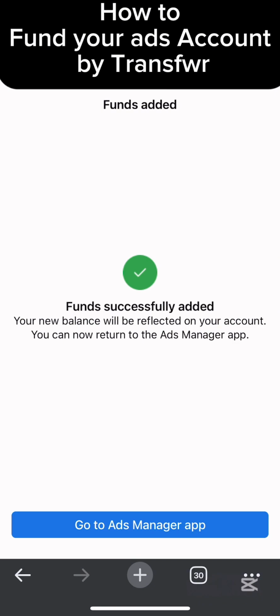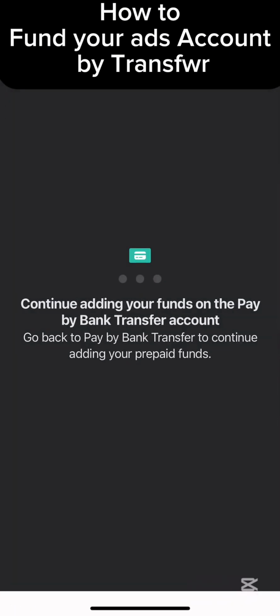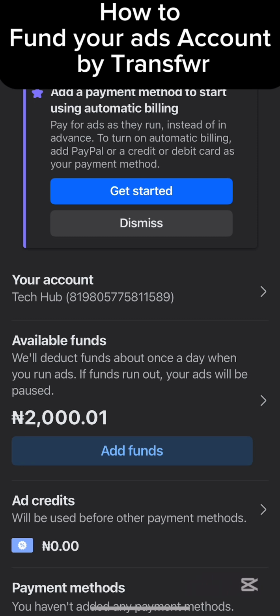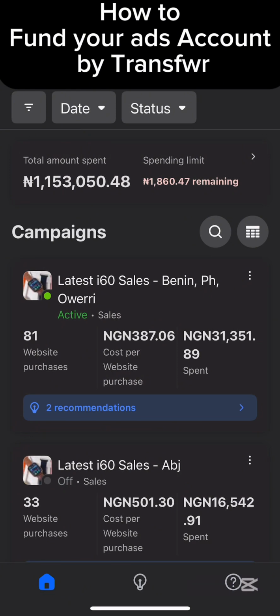Good. Funded. So I'll just go back to my ad manager here. When I come back, I'll see that the money is there. Can you see? The money has been funded and now my ads will start running. See? The ad will continue running. So it's as easy as that. You don't even need a card.